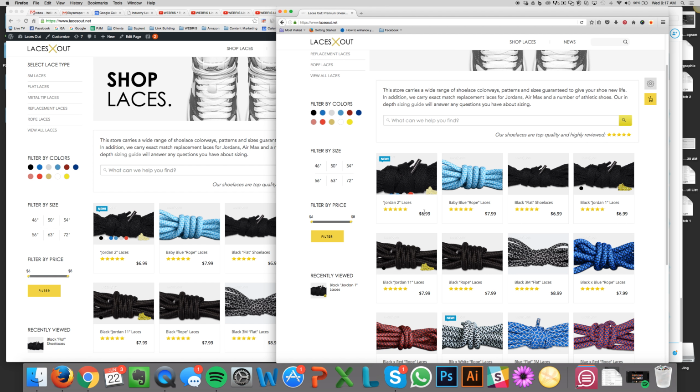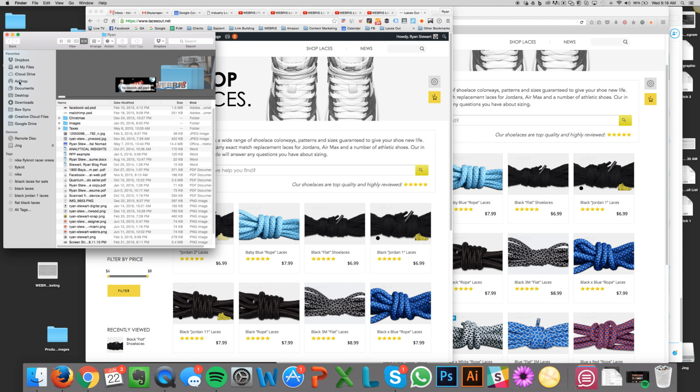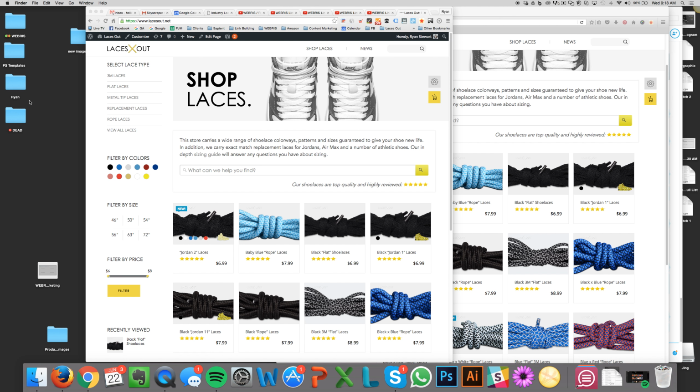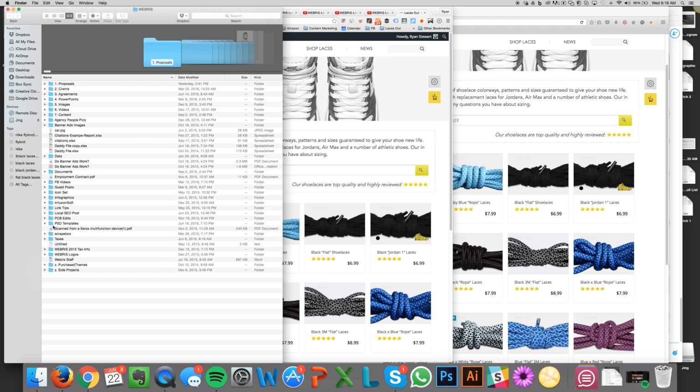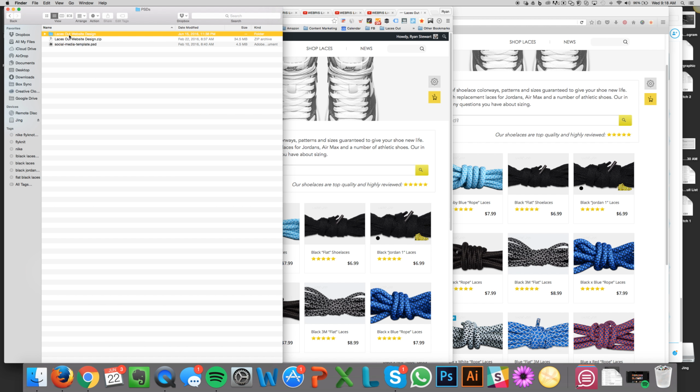So number one, the font. This is Open Sans. It should be Avenir. Now I'm going to show you the Photoshop templates again so you understand. So coming over here, I'm just opening up some PSDs.